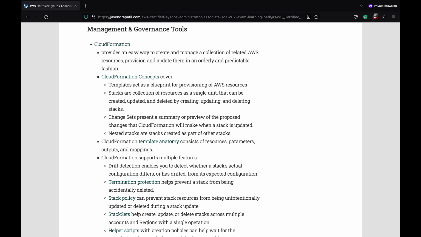CloudFormation supports multiple features including drift detection, which enables you to detect whether a stack's actual configuration differs, or has drifted, from its expected configuration. Termination protection helps prevent a stack from being accidentally deleted. Stack policy can prevent stack resources from being unintentionally updated or deleted during a stack update. Stack sets help create, update, or delete stacks across multiple accounts and regions with a single operation.